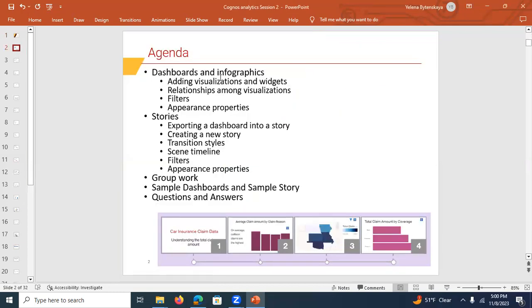We're going to talk about dashboards and infographics, how to add visualizations and widgets, etc. We're going to talk about stories, and we're going to talk about how you're going to use Cognos Analytics for group work, which is assignment 5, right? And I'll show you some samples in there, right?